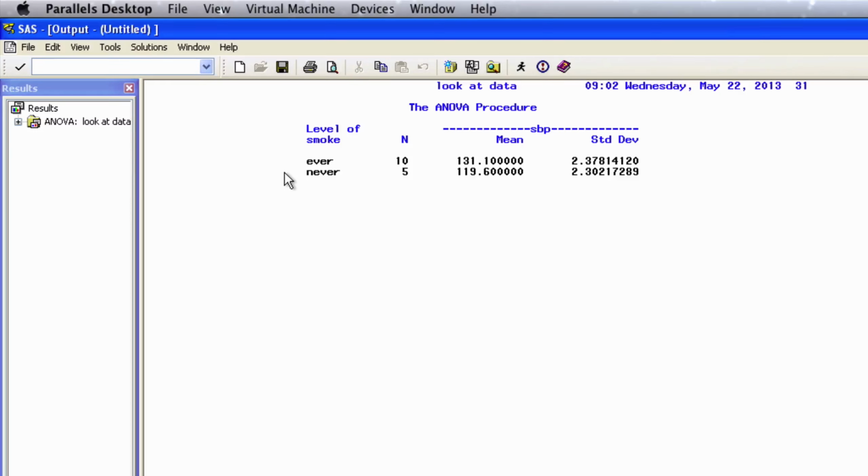If you didn't want to do that, you could simply go back and remove the format statement from that procedure and rerun it, and we'd be back to the situation where we have three unique groups: former, current, and never smokers.